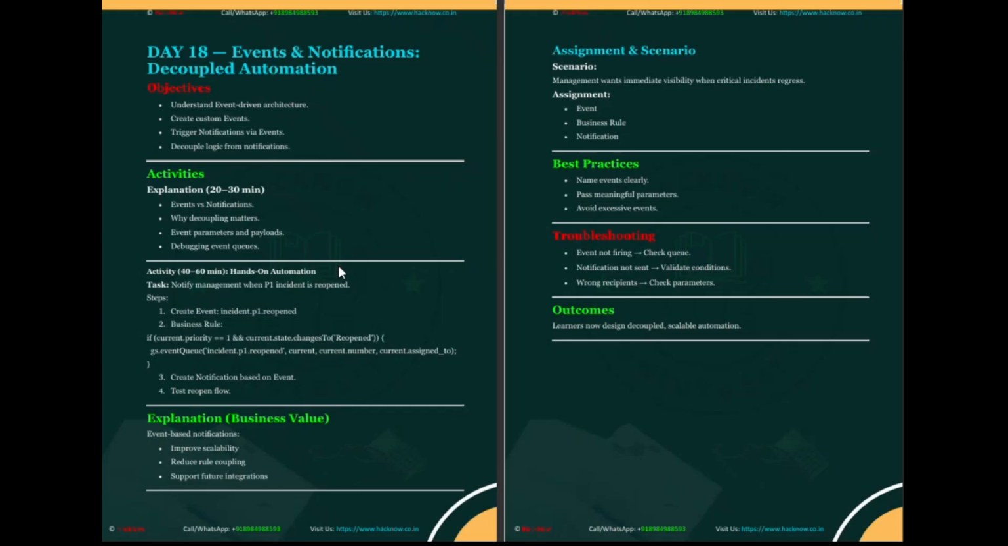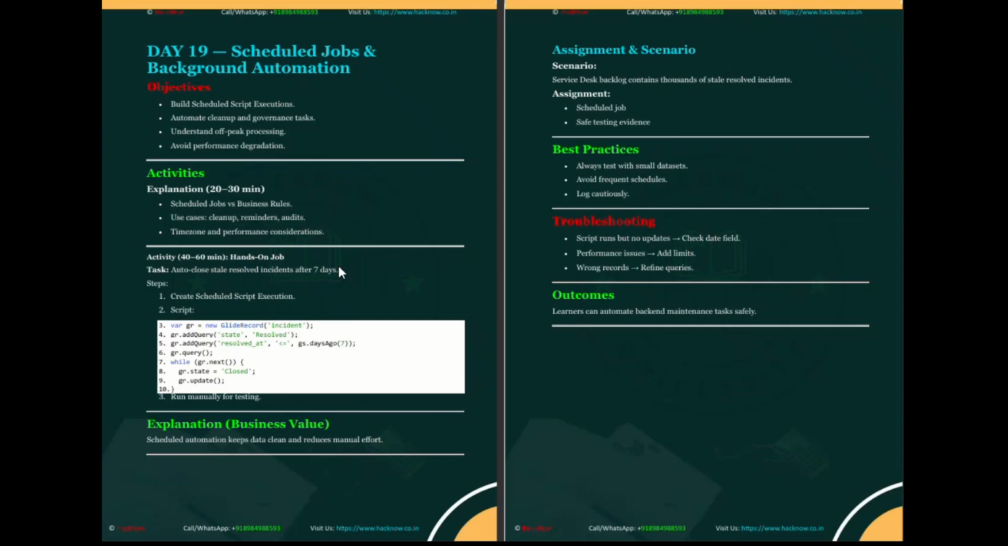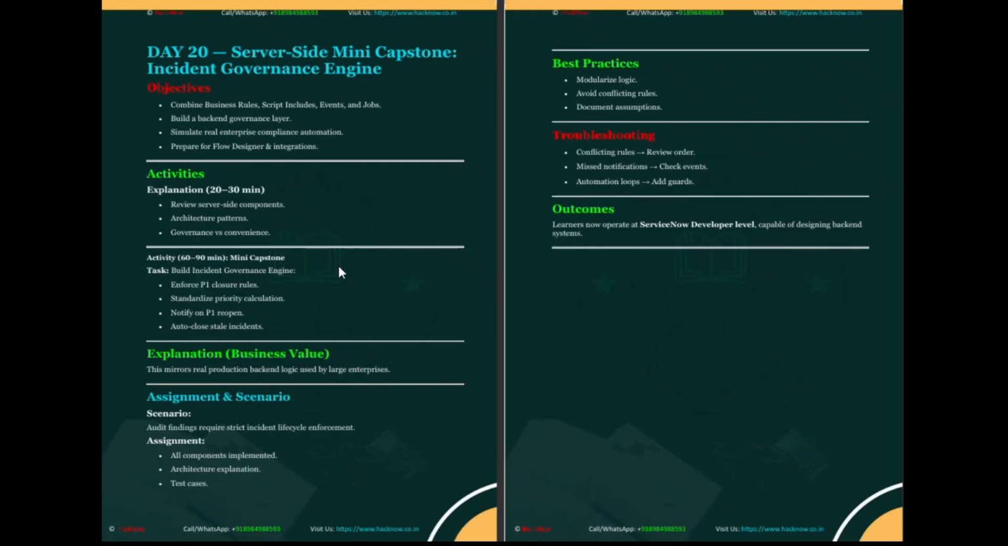After that, in day 18, we will be covering events and notifications, decoupled automation. Then in day 19, scheduled jobs and background automation we will be covering. Lastly, at the end of the scripting part, you will get the final walkthrough on the server side mini capstone project. Here, as an example of the project, the incident governance engine is being taken into consideration, where you will get a better understanding of its outcomes and how you can apply the best practices on this.